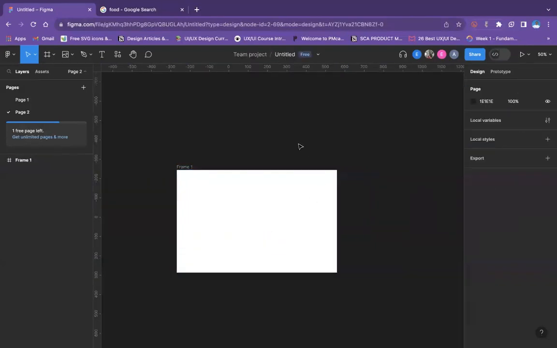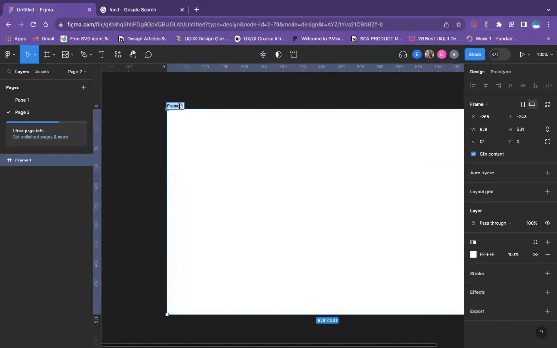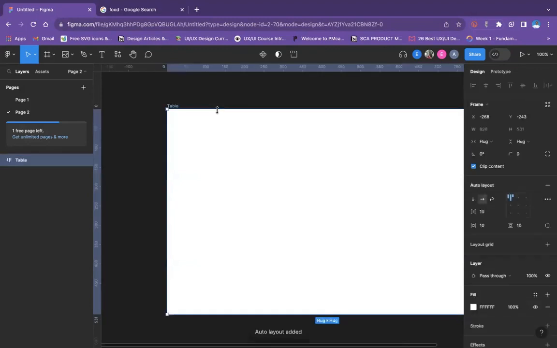The next thing I'm going to do is rename this as my table, for instance, and then I'll hit Shift A for auto layout. I'll add auto layout to it. Then you can get to resize all of this based on what you want to do. First of all, I'm going to make this a fixed height and a fixed width. So I've made it a fixed height and a fixed width.